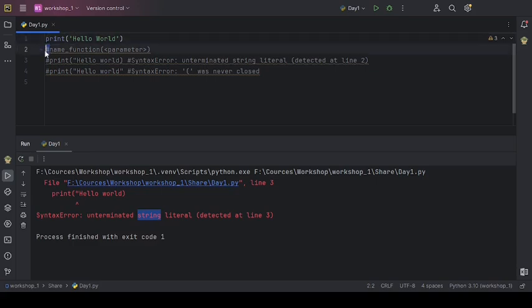But when Python sees a hashtag, if it finds any hashtag there, it will ignore that entire line of code. So line number 2, line number 3, and line number 4 will be ignored by Python, and no output and no error in those lines will be thrown in the console.